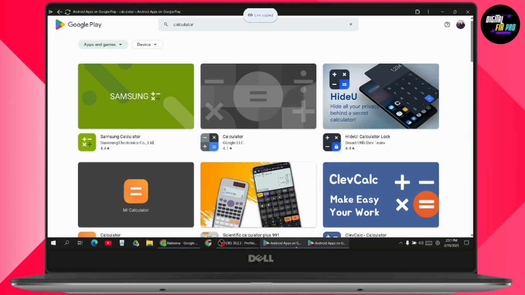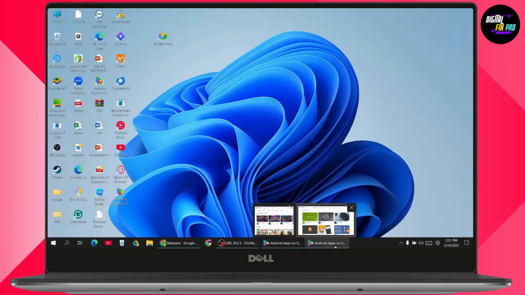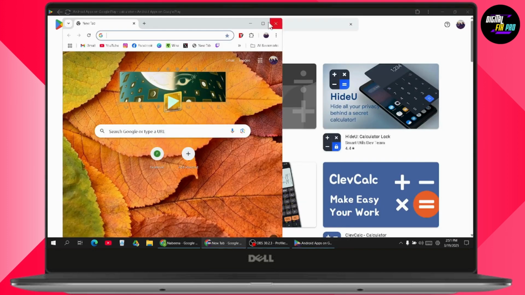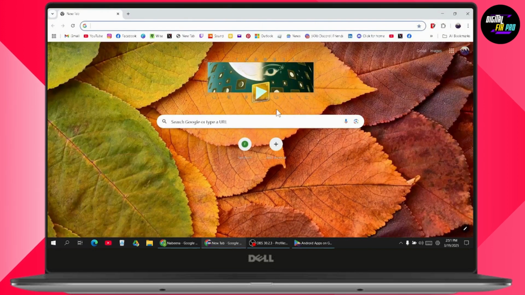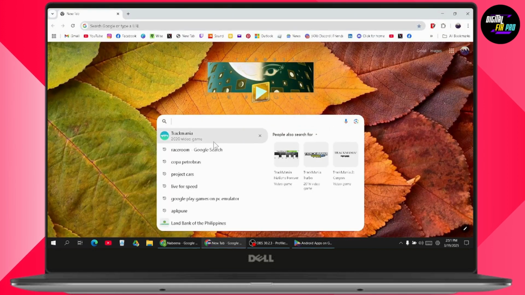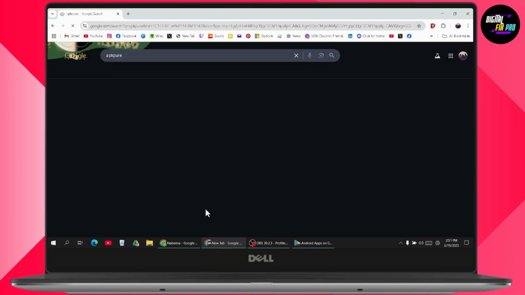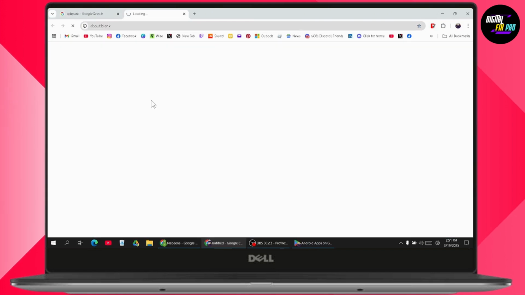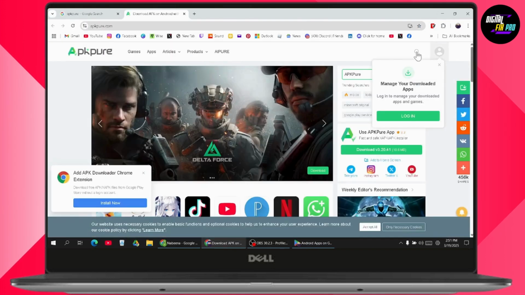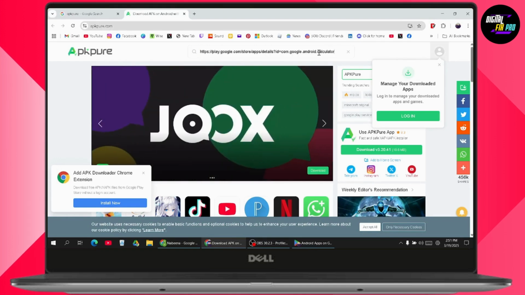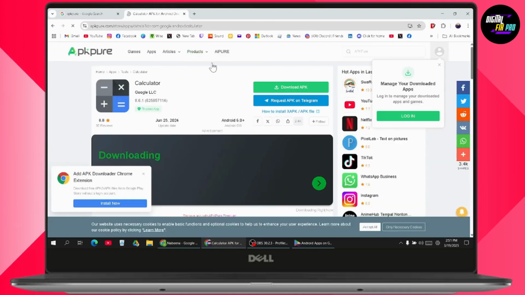Once you've copied the link address, now you need to go with the browser, any browser that you're comfortable with, or just Chrome browser. After opening your browser, now you need to go with search, and under search you need to search for APKPure and go with apkpure.com, and here you need to go with search, which is on the top right, and paste the link right here. After pasting, hit the enter, and here you will have the application.